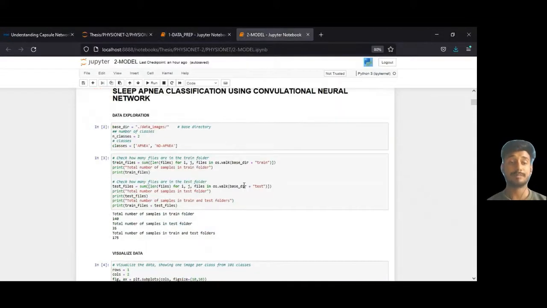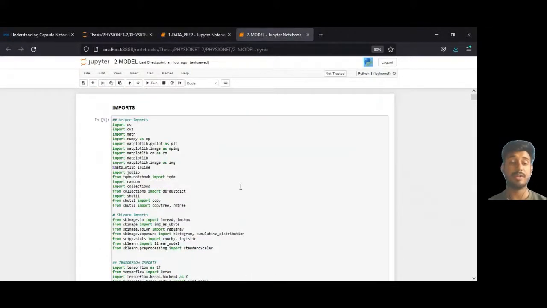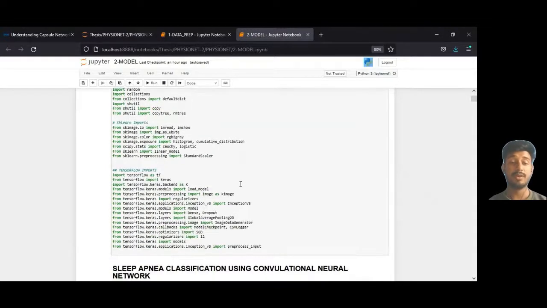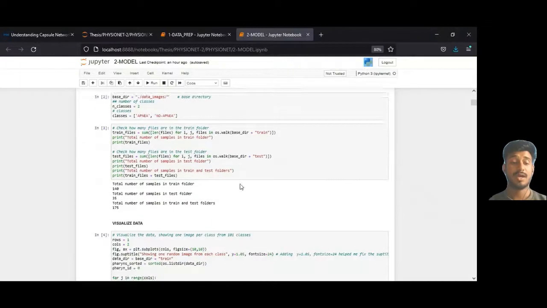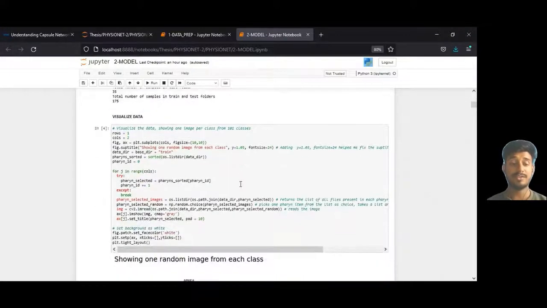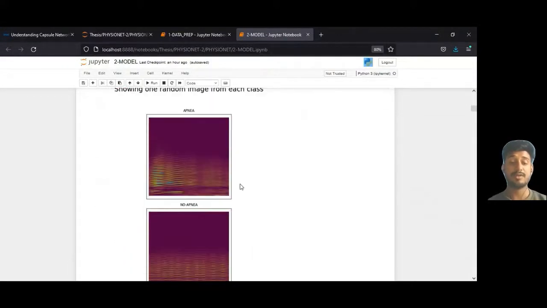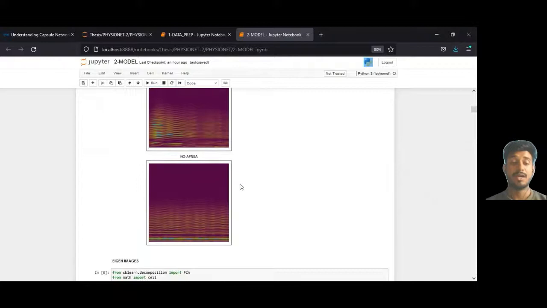Moving on to the second part, where we have applied the models. First of all, we have loaded necessary libraries, and then we have done data exploration: how many images of apnea we have and non-apnea, and then we have visualized the data. So this is the spectrogram for apnea and non-apnea.